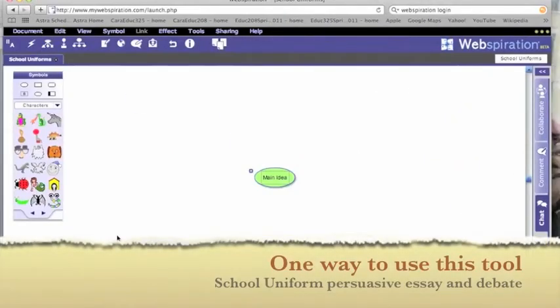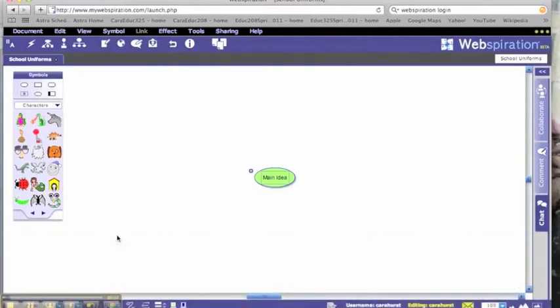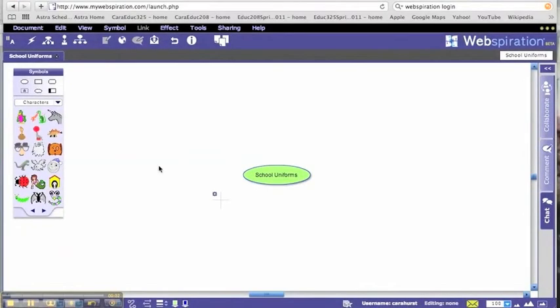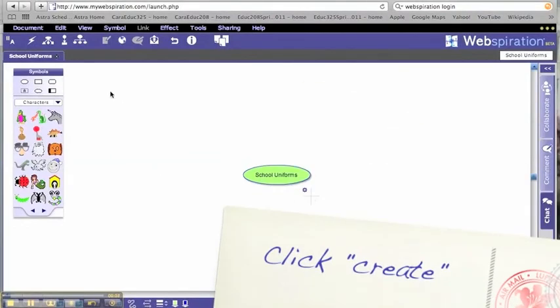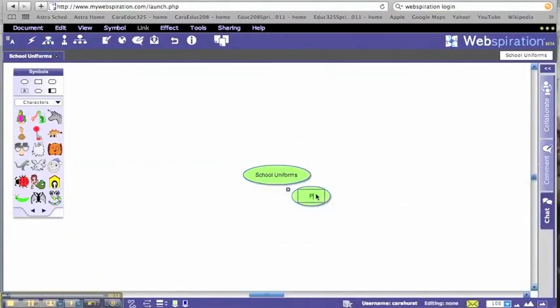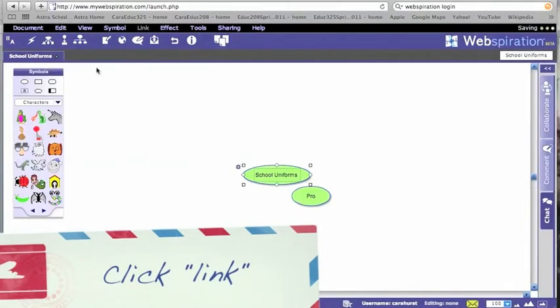Now we are going to show you how you can use Webspiration to create a presentation or a debate. The first thing you're going to want to do is click where it says main idea, and you're going to need to select it and delete it and type in the topic that you want to discuss. For an example, school uniforms. To create the pros and cons, you point your cursor or mouse to where you want it to be and click create. Then click on the bubble to type in the title. If you click the main idea title and then the link button, you can connect the arrows to that bubble.